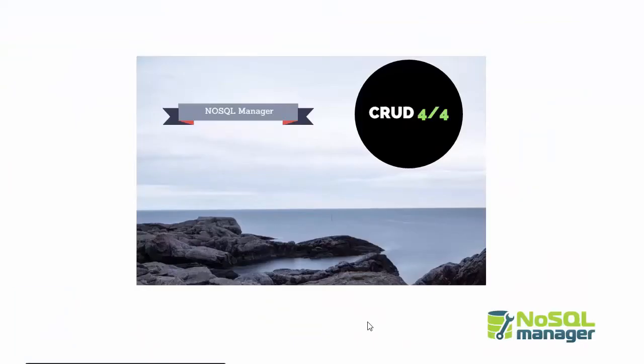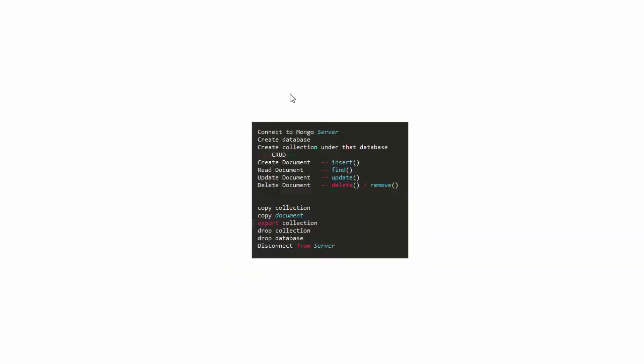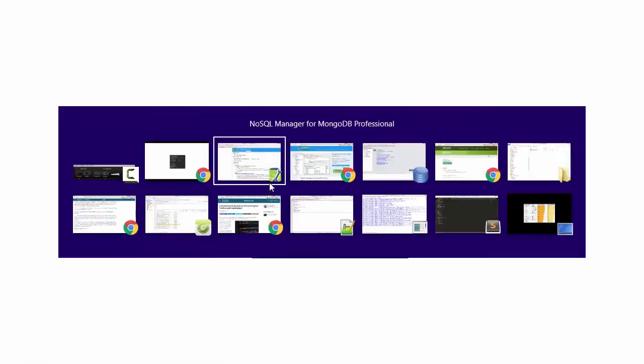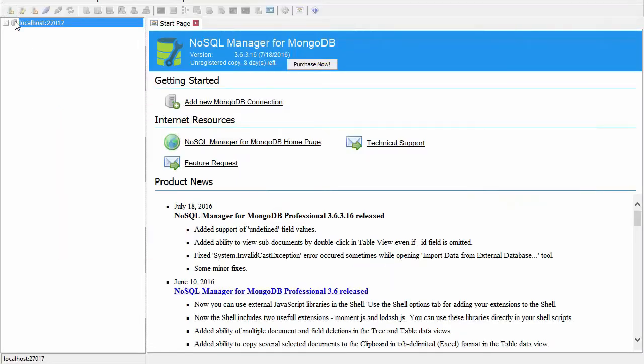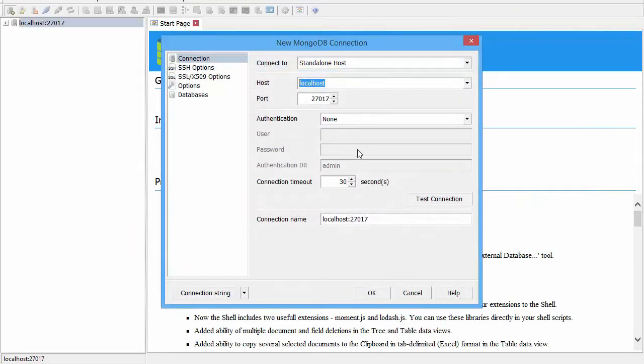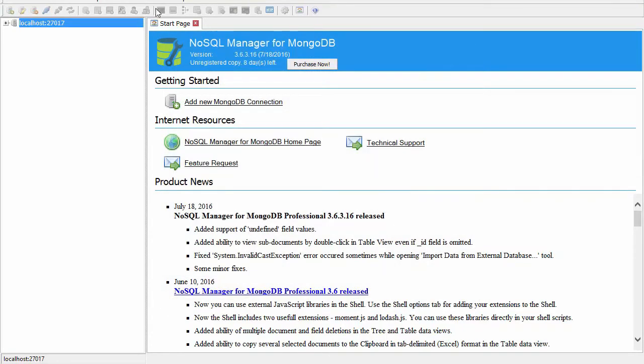Back to our presentation. So our fourth tool in our list is going to be NoSQL Manager. These are the demonstrations we have to see using NoSQL Manager: connect to the Mongo server, create a database, create a collection under the database, and then the CRUD operations. So this is NoSQL Manager. You can click connect like this. You can specify the host and port, and it will connect to the local host.